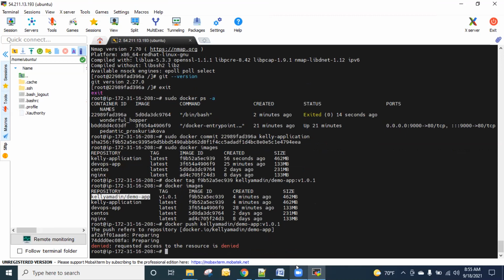You have to do a Docker login. Docker has to send a kind of API response to my repo to get permission. We do a Docker login.